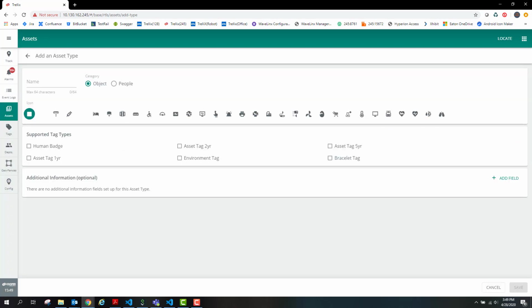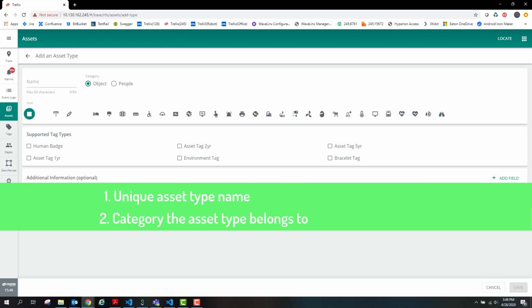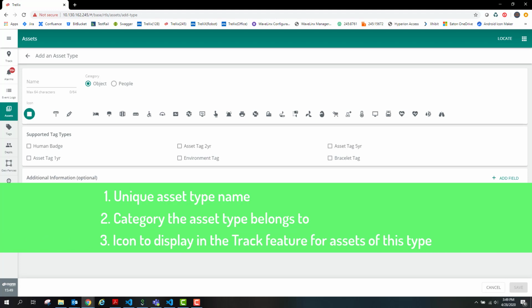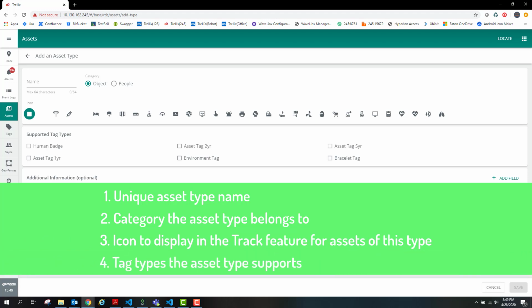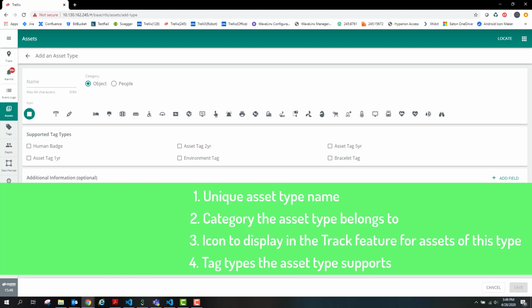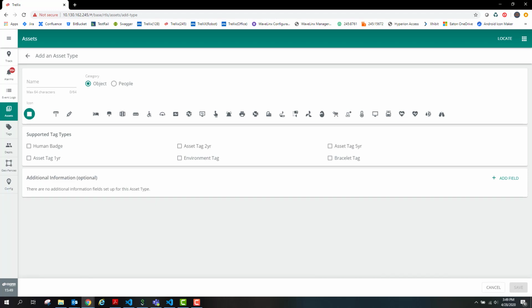When creating a new asset type, you will need a name, the category that the asset type belongs to, the icon of the asset type that will be displayed on the track feature, and the supported tag types that this asset belongs to. You can also add additional information about this asset type by clicking on the Add Field button. This will allow assets of this new asset type to hold additional information. As an example, I will create a new asset type for water bottles.